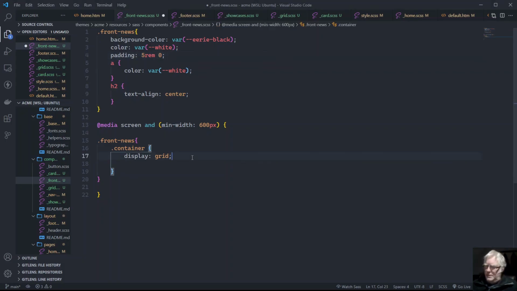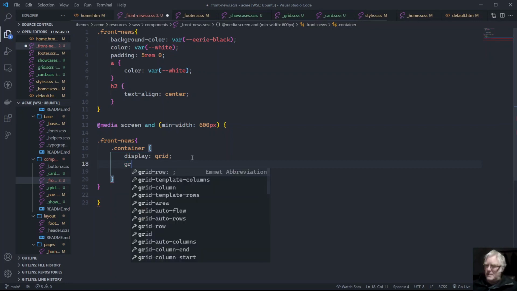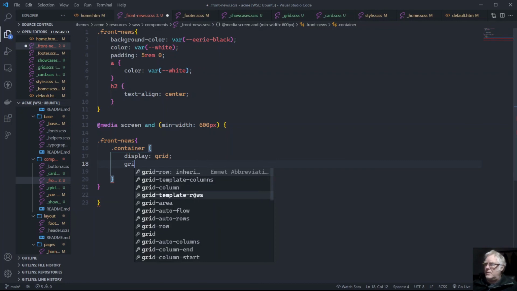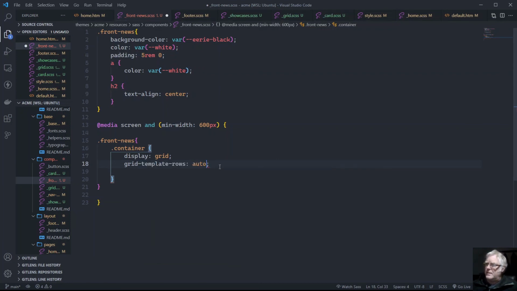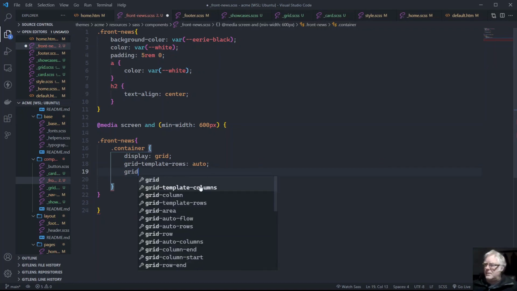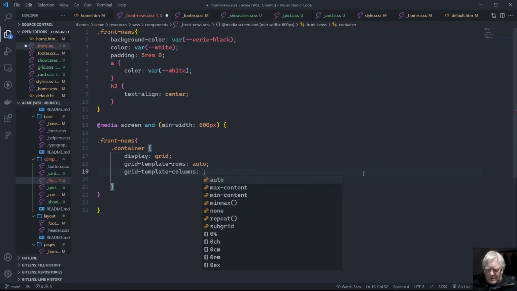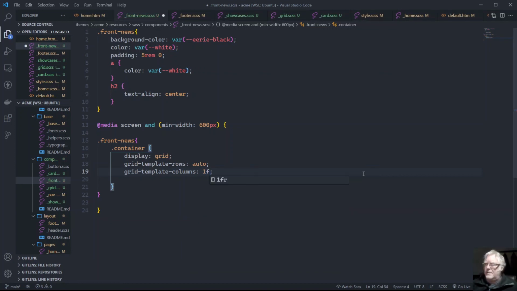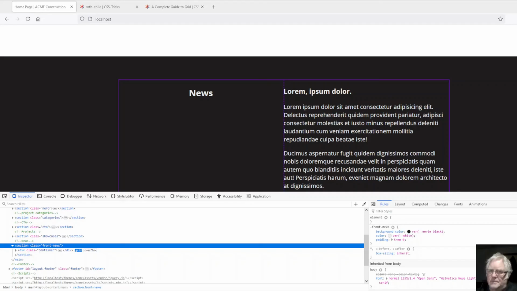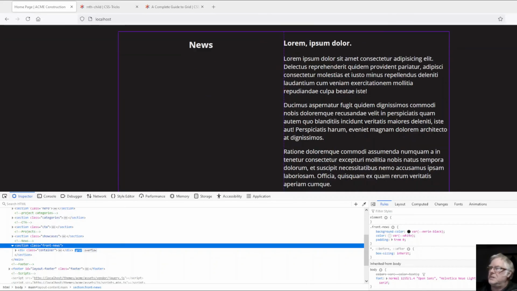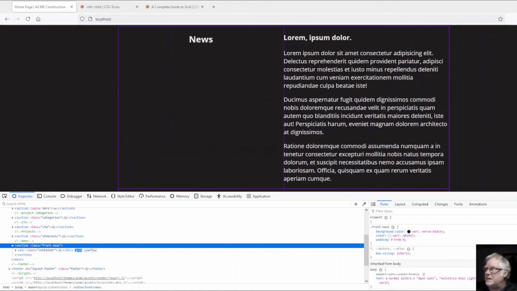Okay, we've got the layout's going to be basically a 4x4 grid. So grid template rows, we'll just make that auto, and grid template columns, we'll just do one, we'll play with those values later on. Let's have a look and see what we get. We get this, which is a little messed up, but it's doing exactly what we've actually told it to do.